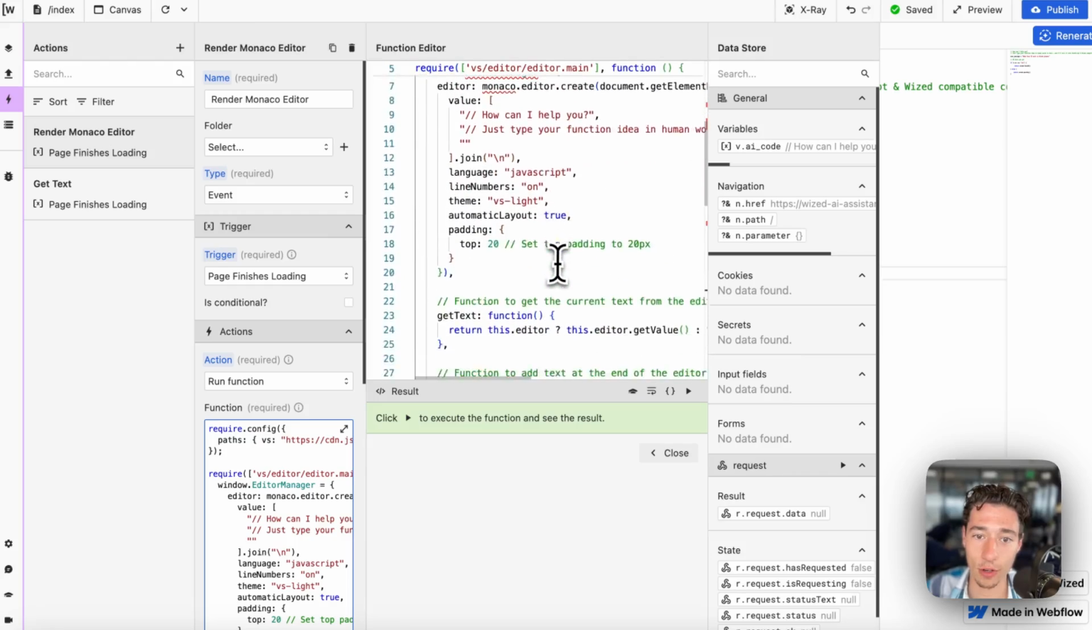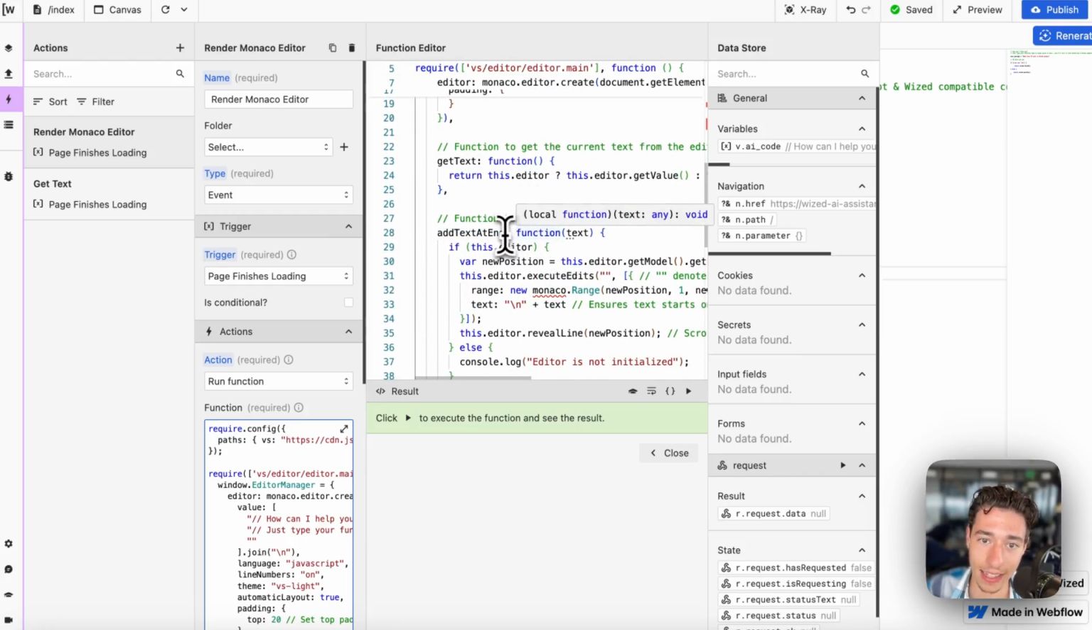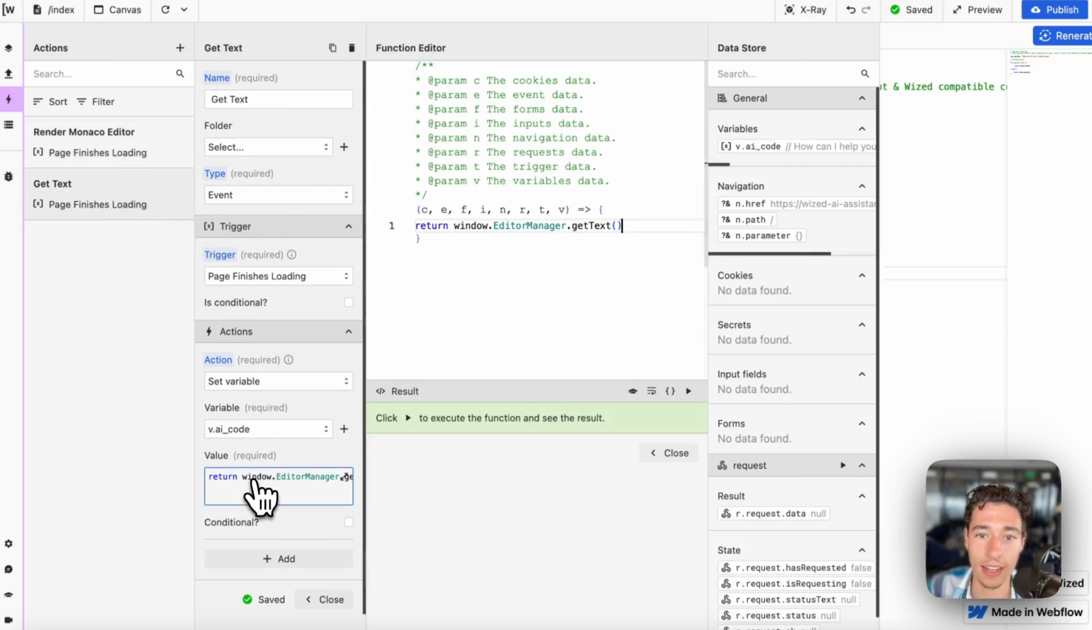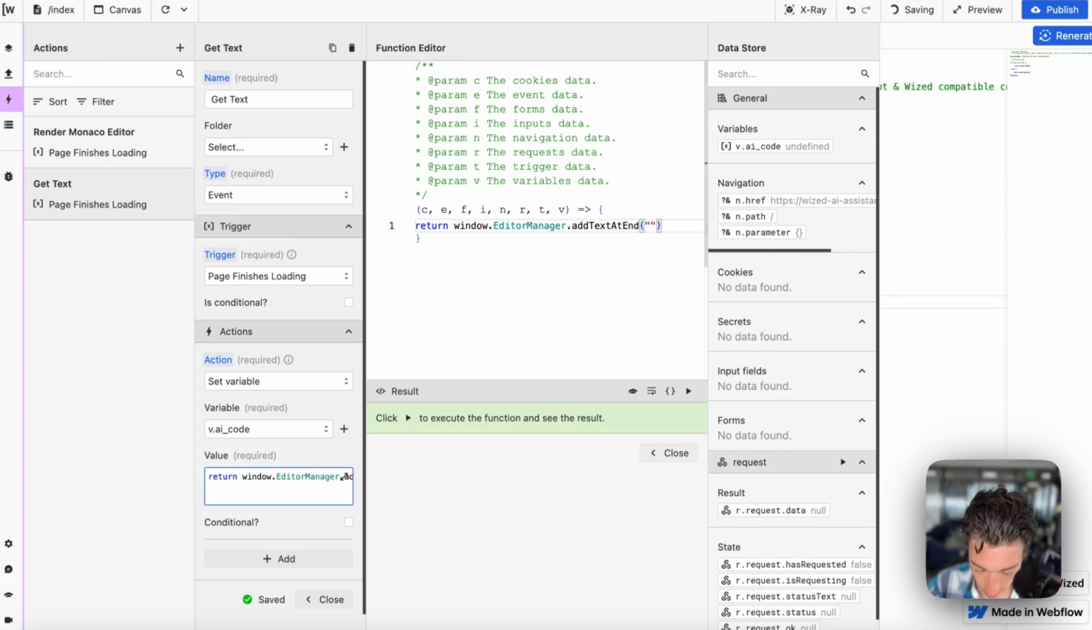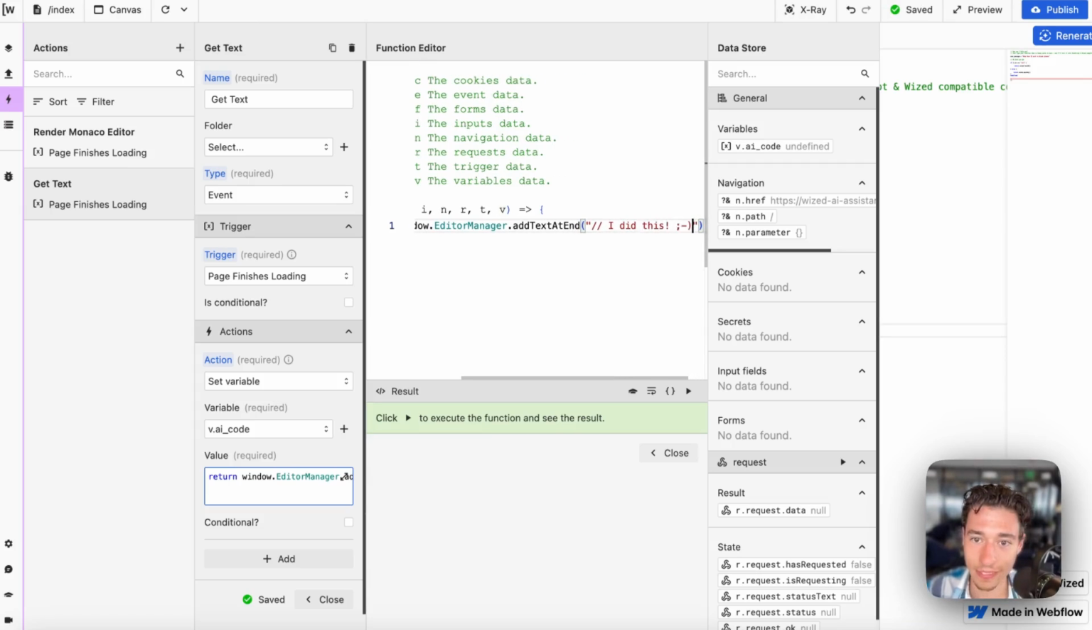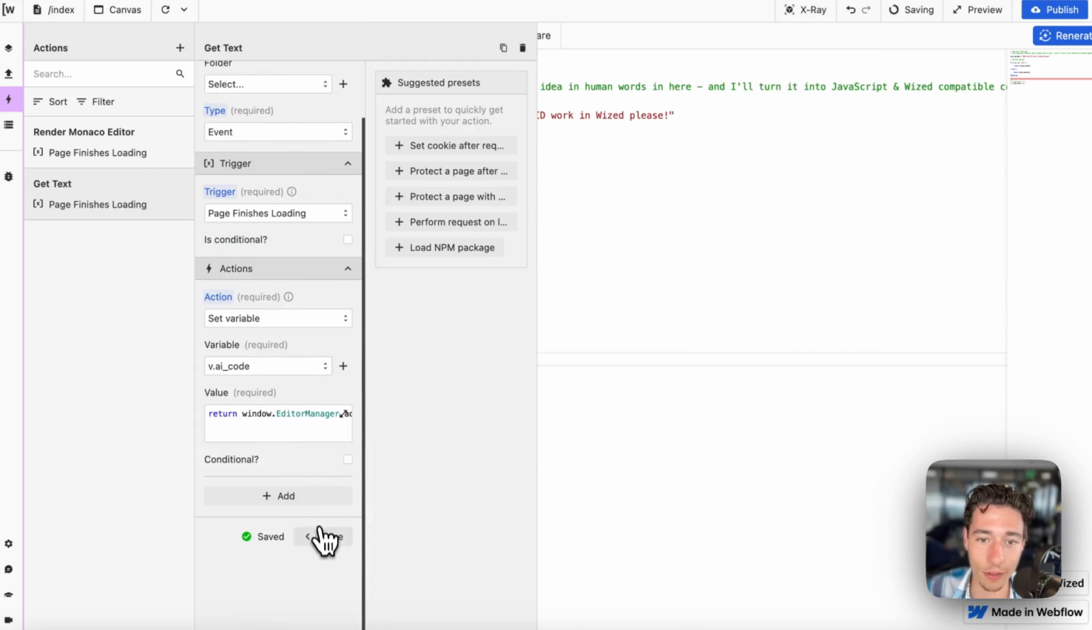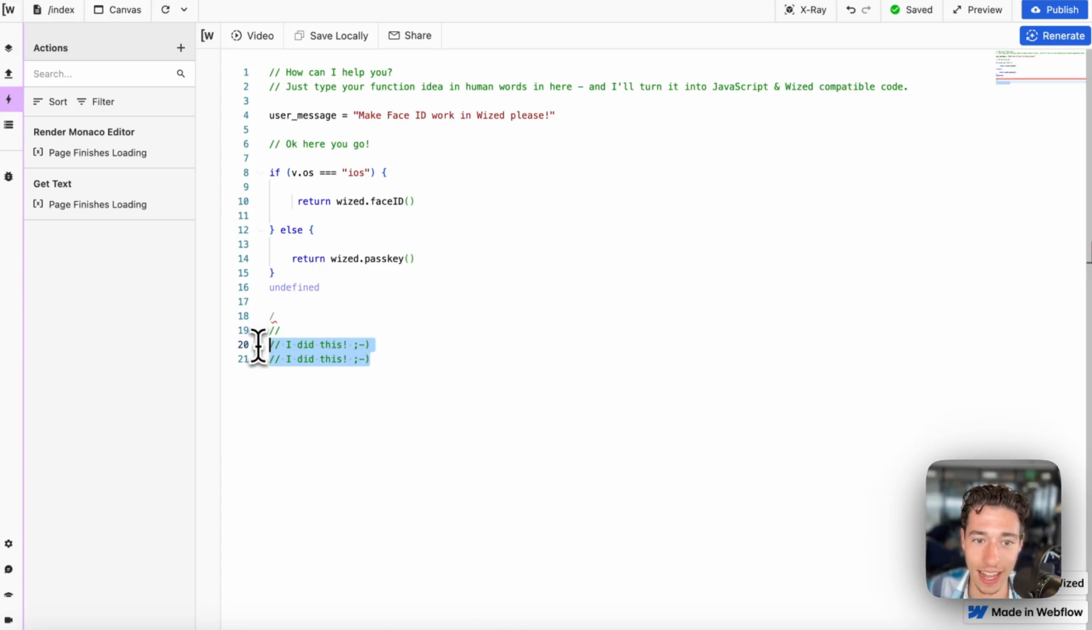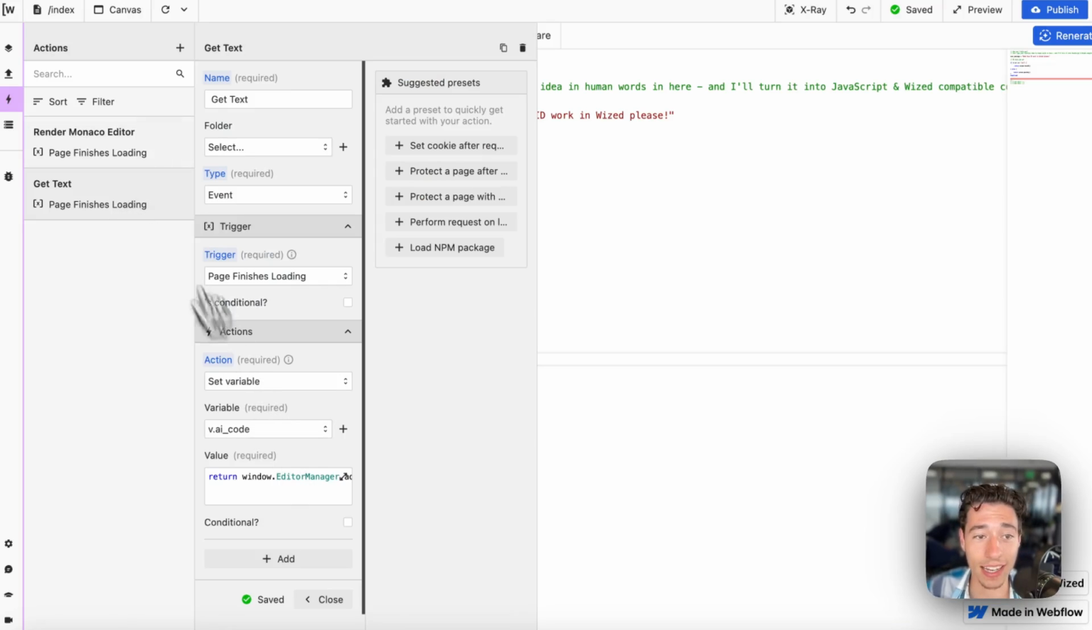I can also go to my other function, which is add text at end, and I can change that up. I can add text at end, open, close. I have to add a string in here, and I can say, I did this, smiley. Look at that. I can run this, and we will see that we have added I did this within our code in the text editor.